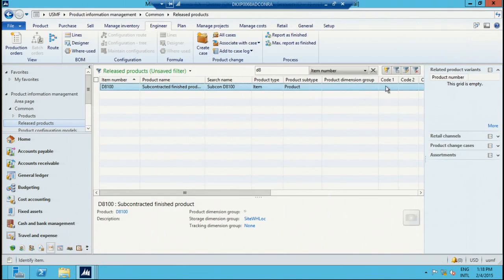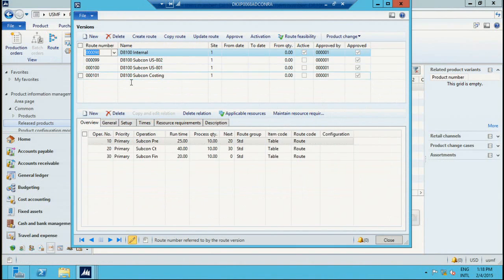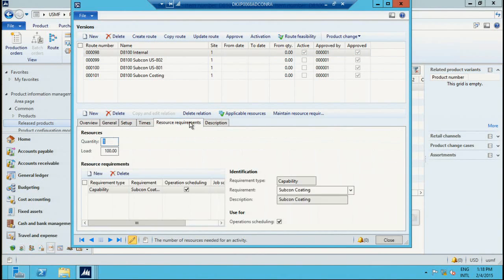The same setup also exists on the route side. So I have multiple routes. I have an internal one, very simple. Primary, first pre-assembly coating. And the now really important or interesting part here is that on this one, this is also the default that I'm using for planning.